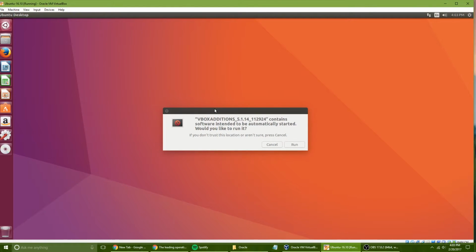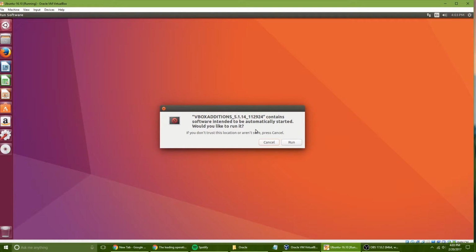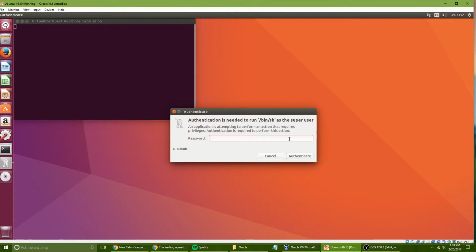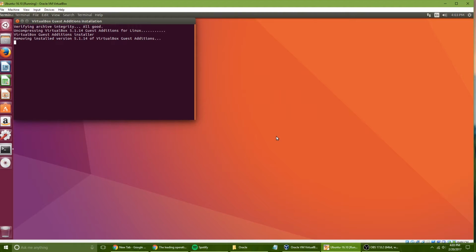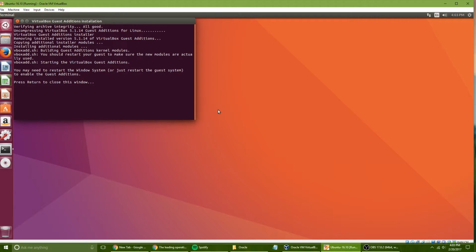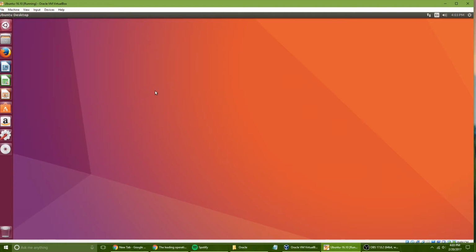And then, like I said, on Windows, it's going to ask you to install. However, on Linux, all you have to do is click run. And then all you have to do is type in your password here, and you're pretty much good to go. Once it's done installing, it's going to prompt you to restart your system, so feel free to do that. Once you do that, go ahead and do your updates, and you are good to go.